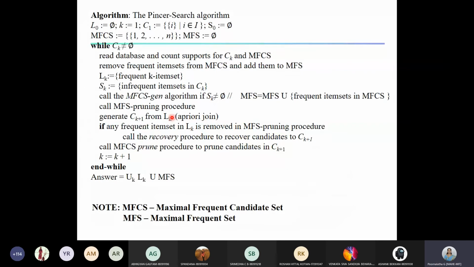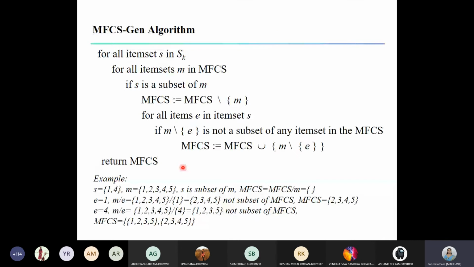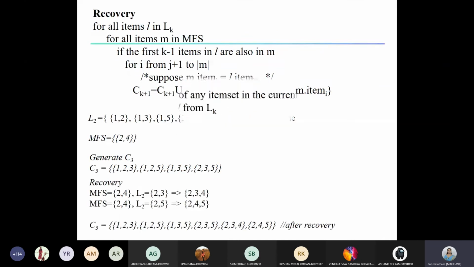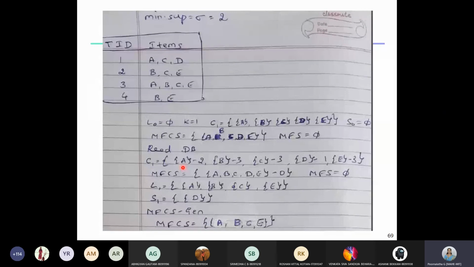Now please refer to your notebook. This is the algorithm I'm trying to trace now, because I cannot frequently come back to the previous slide and it is difficult for you to understand. I hope all of you have noted down this algorithm in your notebook. Now let me trace this overall algorithm by taking this example.